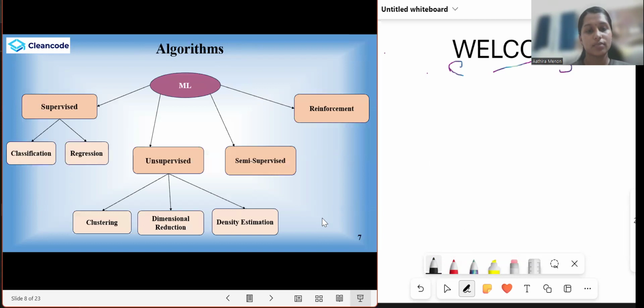So next, going into the algorithms part. As I said, machine learning deals with a lot of things. In respect of its algorithms also, machine learning has four types, mainly supervised, unsupervised, semi-supervised, and reinforcement. Supervised learning deals with two main algorithms, classification and regression, and unsupervised has clustering, dimensionality reduction, and density estimation. Okay. We'll see each of these in depth.